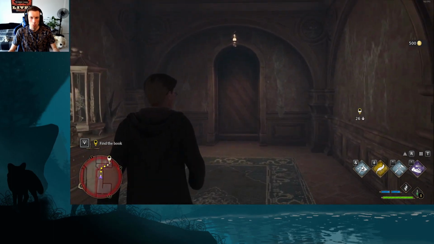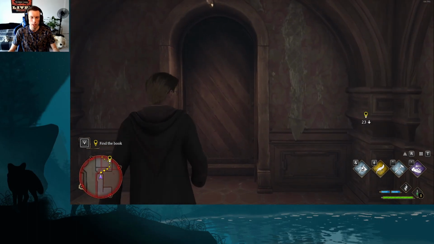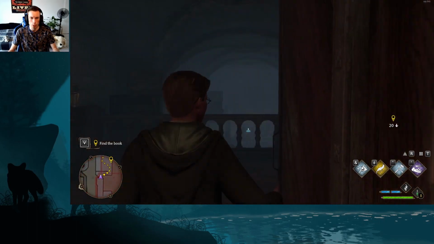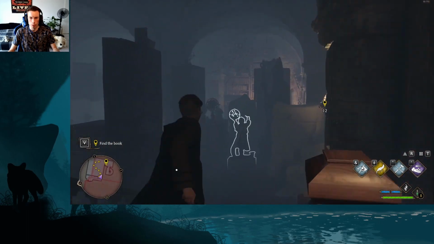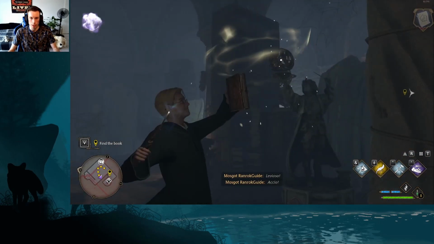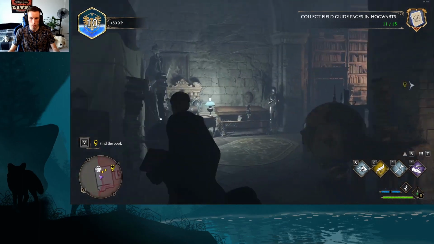Like a wall for the invisibility chest, as I call them. So you can just go invisible behind it and take the chest after. Levioso Axio on the statue.